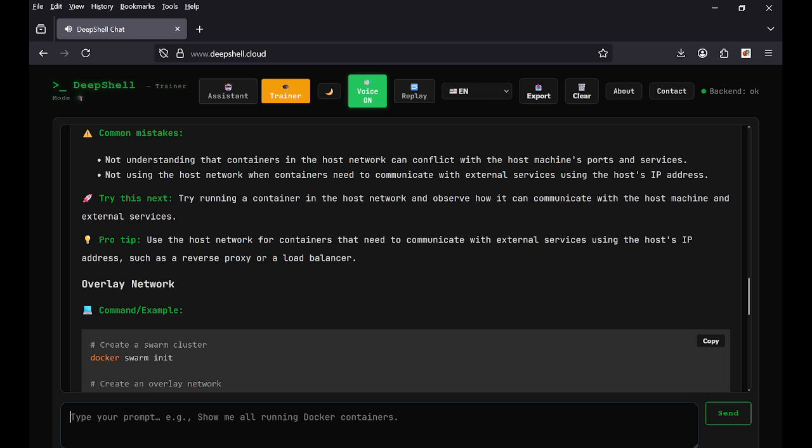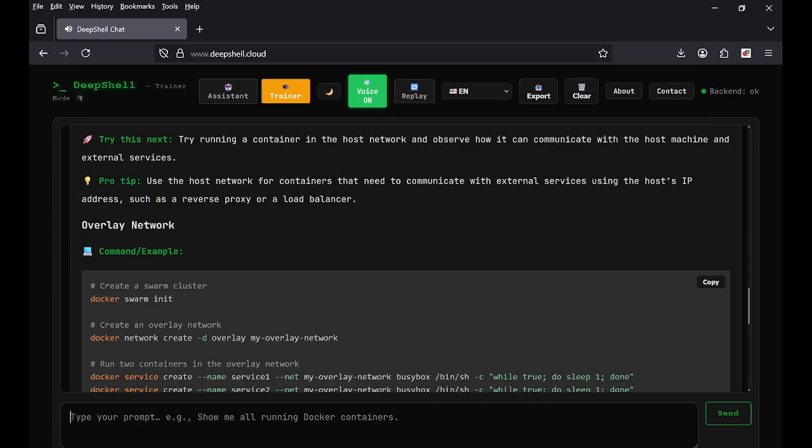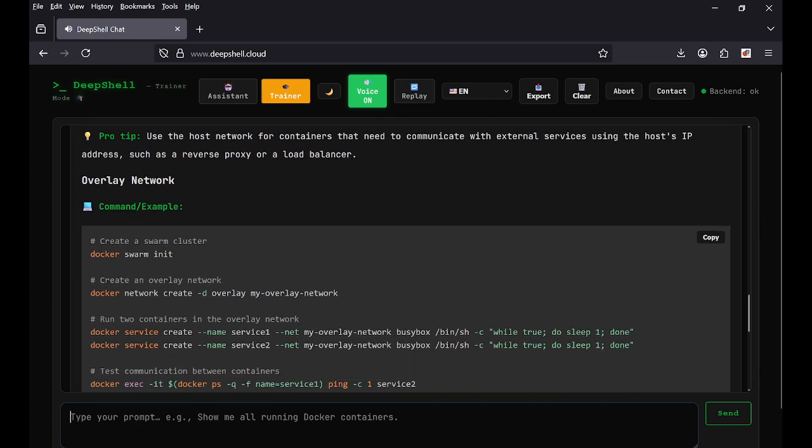Try this next. Try running a container in the host network and observe how it can communicate with the host machine and external services. Pro tip. Use the host network for containers that need to communicate with external services using the host's IP address, such as a reverse proxy or a load balancer.